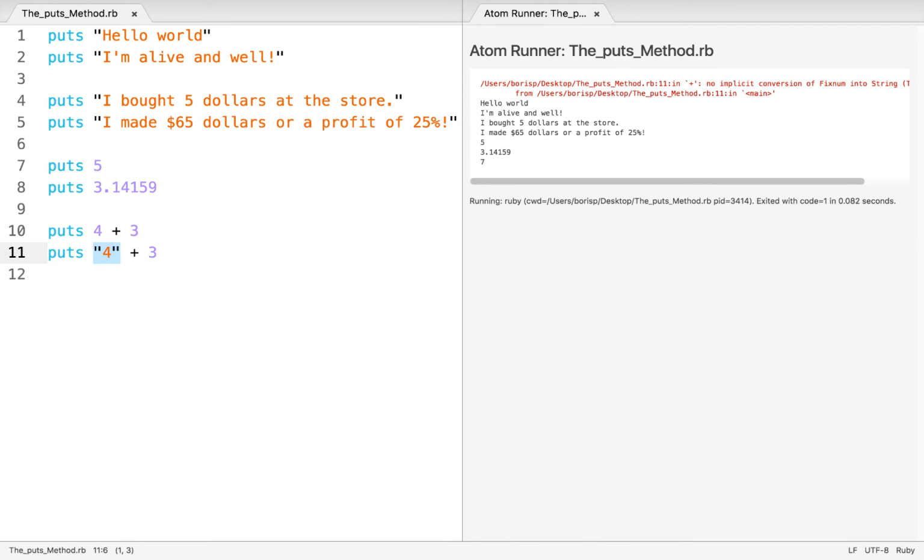So we're going to see a big red flashing error message on the right here. It doesn't even matter what order we proceed in. If we do something like 4 plus 3 as a string, we're going to get the exact same error. Ruby doesn't know how to combine a string plus a number. So watch out for that. Just because it outputs like a string doesn't mean that it is a string.